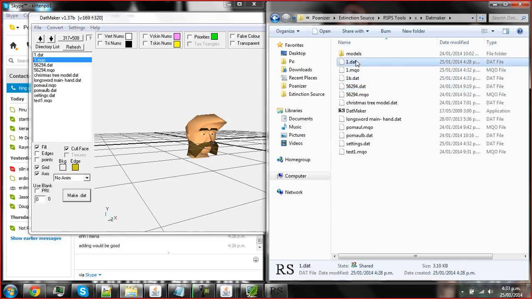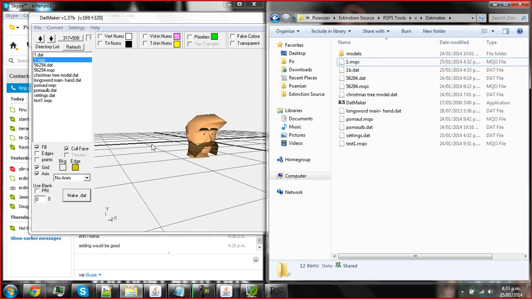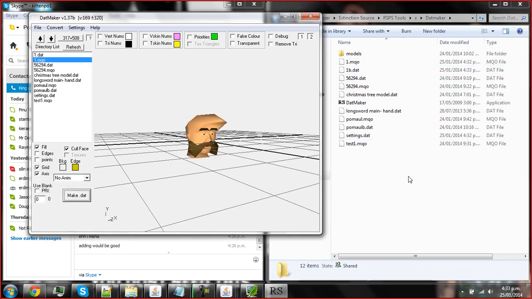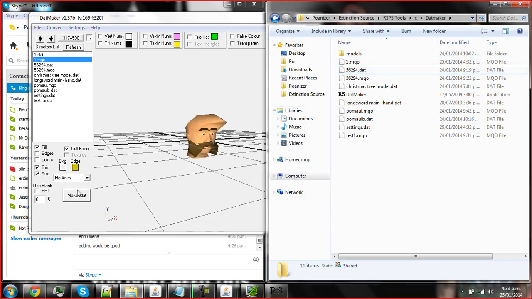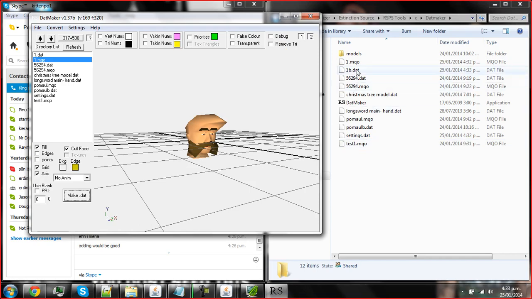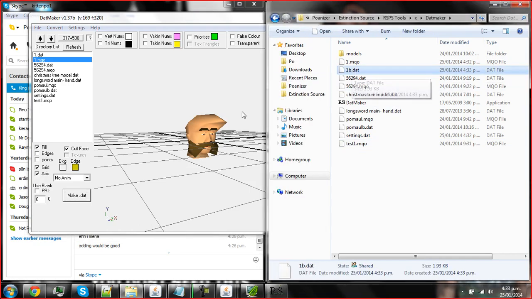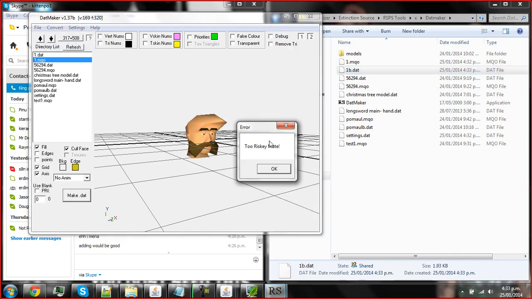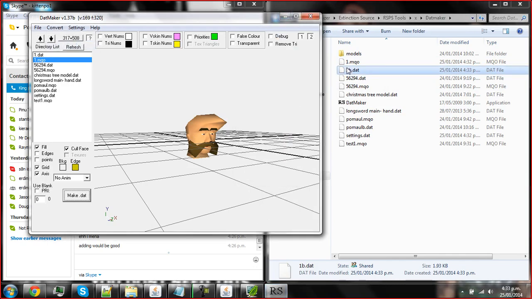But if there's already a dat named the same file name, then it won't save, I don't think. So you just have to remake it. I think. Oh no, you have to delete that one as well. And there we go. 1b.dat. I'm not sure why it's a b. But 1b.dat is what you'll do.